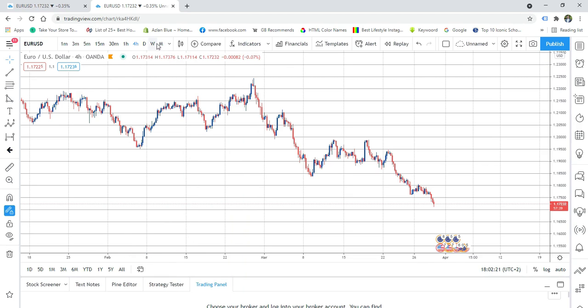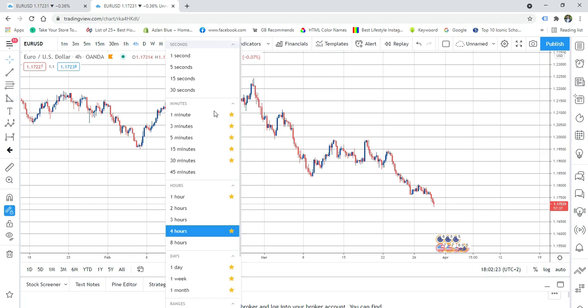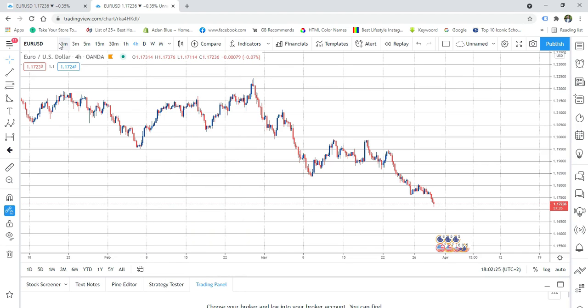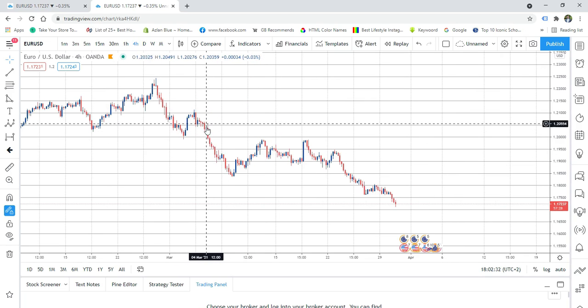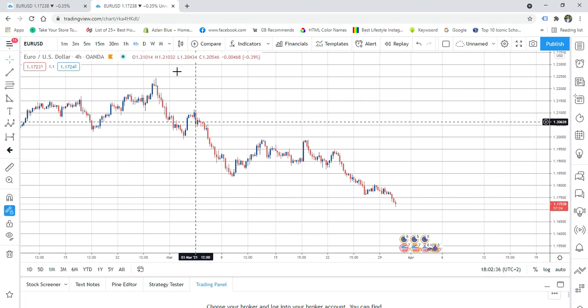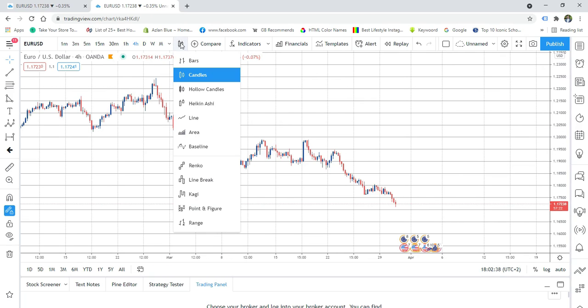These will also appear if you chose them and added a star. They'll appear here, which becomes a bit convenient for you. So currently we're looking at the 4-hour charts, meaning each of these candlesticks represents a period of 4-hour activity in the market. Next thing is the candlestick.